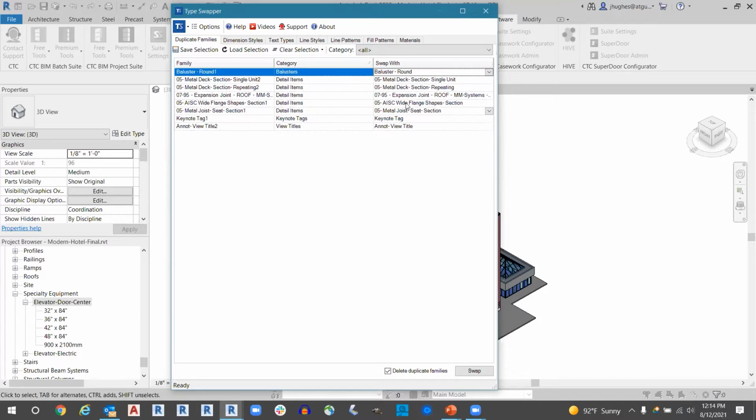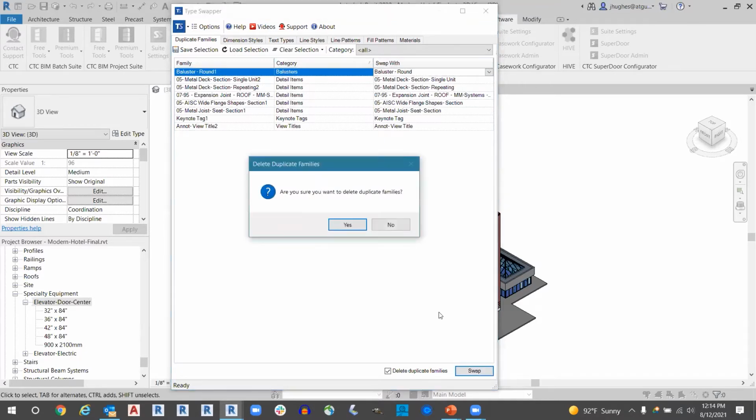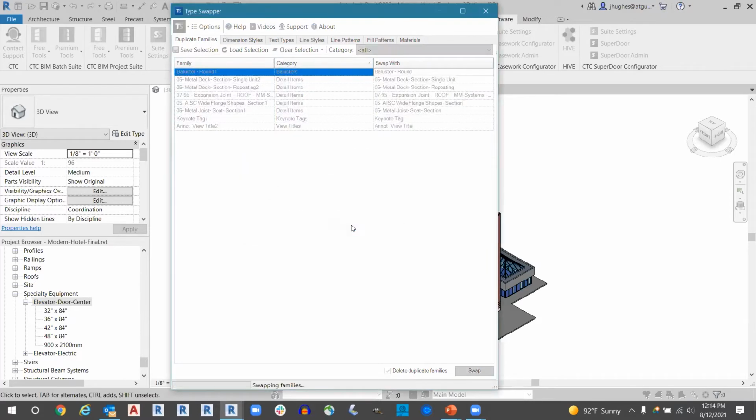So this one has already identified all of these, and I can have it swap them and delete them. And when it swaps them, it's actually going to try to rebuild the type parameters of the one that it's taking over. So it's not just going to introduce a differently set up version of it as far as type parameters go. So let's see here. We'll hit swap. Are you sure? Yes.